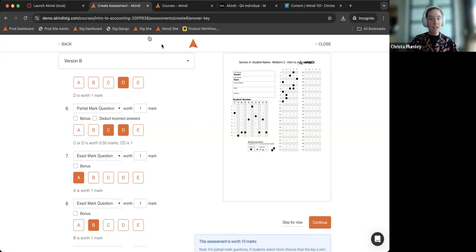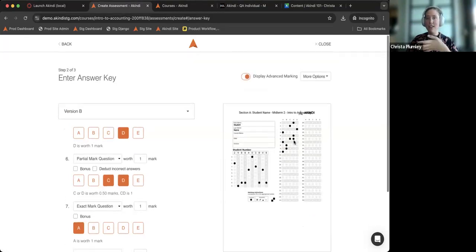Oh, and I also should note that this answer key can be edited at any point. Even after the test sheets have been uploaded and graded by Akindi, you can come back and edit the answer key. So if you find that there's an error on the answer key, you could correct that at any point. Or if you wanted to make customizations like offering either or, meaning multiple correct responses, you could do that as well.